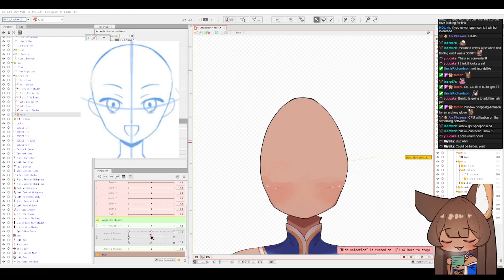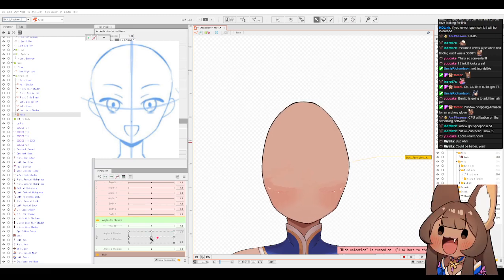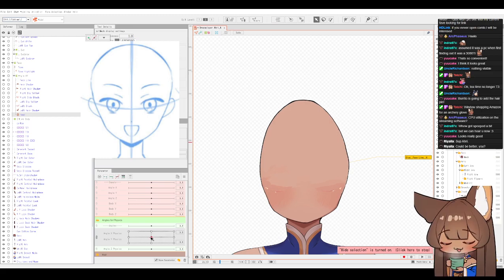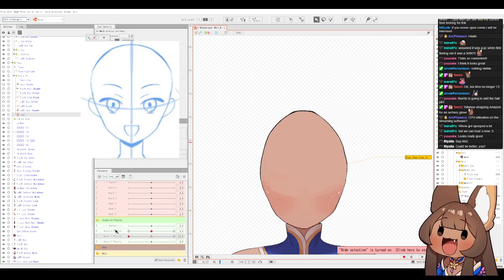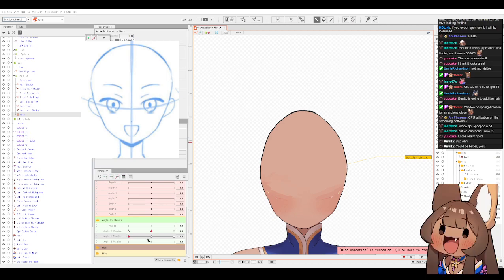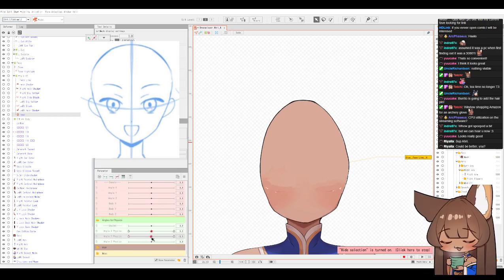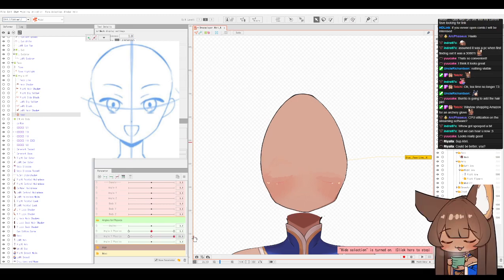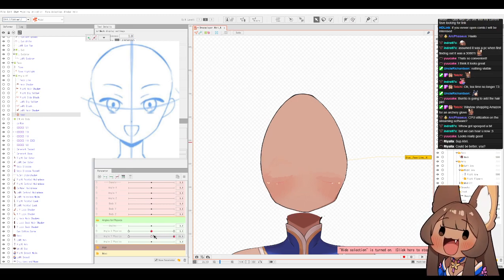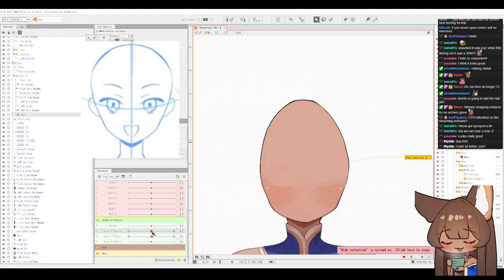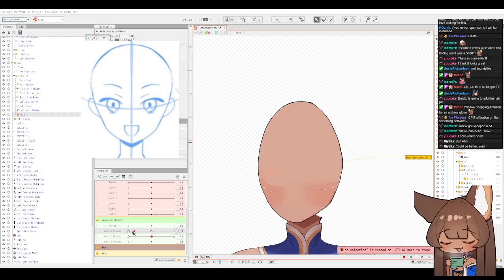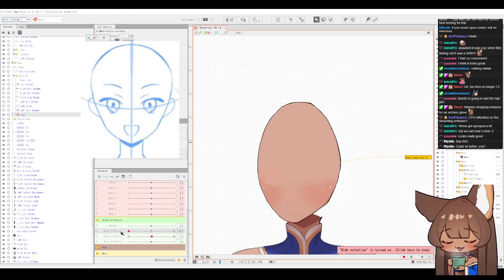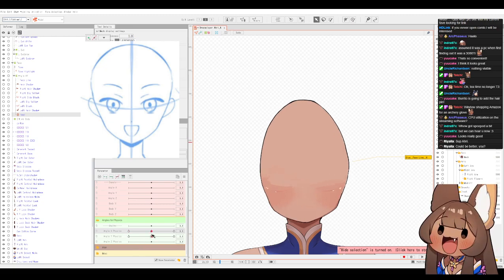So, an interesting thing we need to do now, though, is let's unlink these. So this is Aki looking down. This is Aki looking straight up at you. Aki looking up. Ignore the net gap, I need to go back to the art mesh layer and fix that. Aki looking to the right. And then Aki looking to the left. Aside from the net gap, what do you think, Riala?